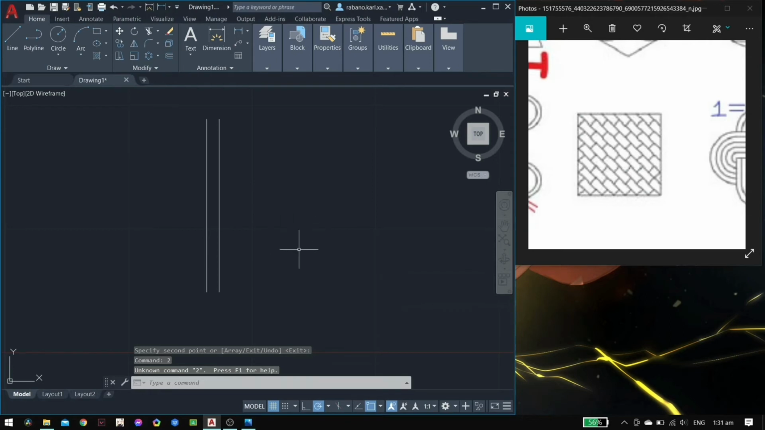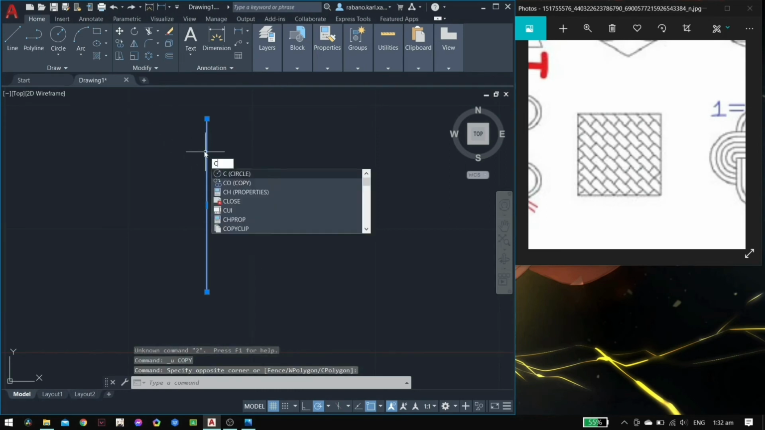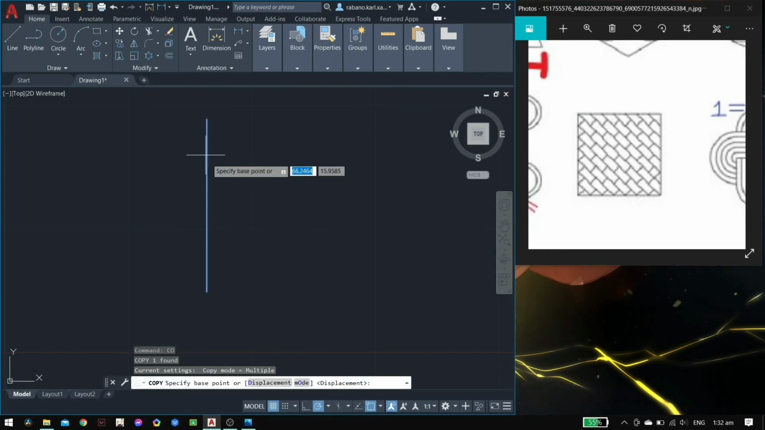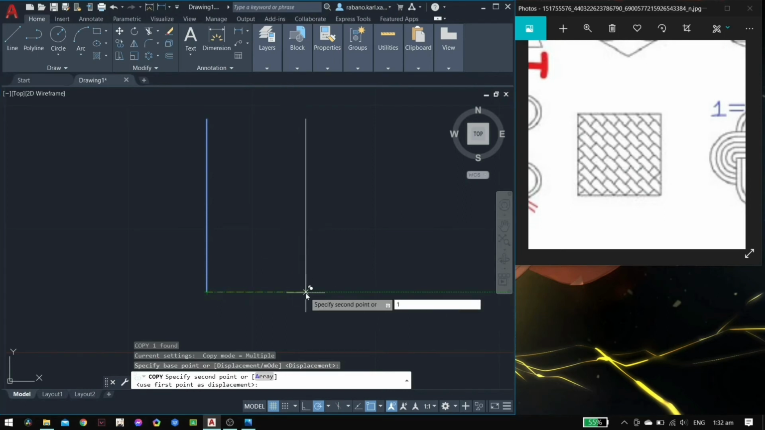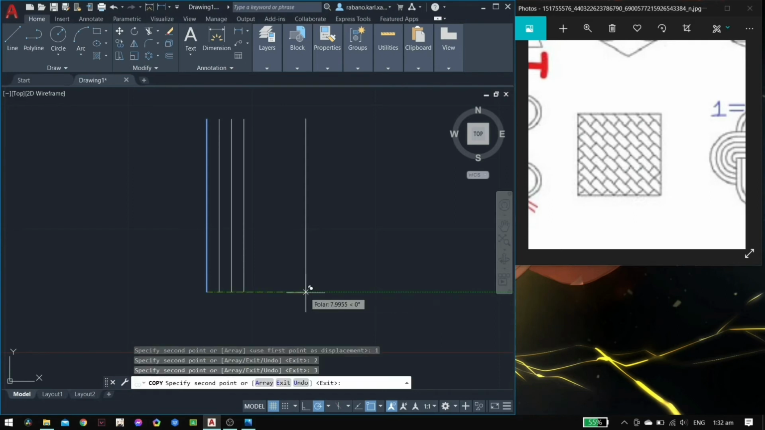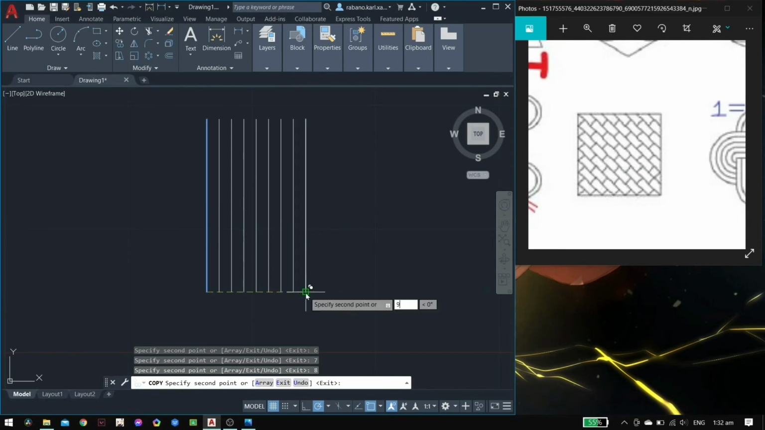Okay, let's make it again. Control Z for undo. Okay, so copy, CO, enter, click our point, then drag our cursor in this particular angle, just type 1, enter, 2, enter, 3, enter, 4, enter, 5, 6, 7, 8, 9, 10, 11, 12, 13, 14.